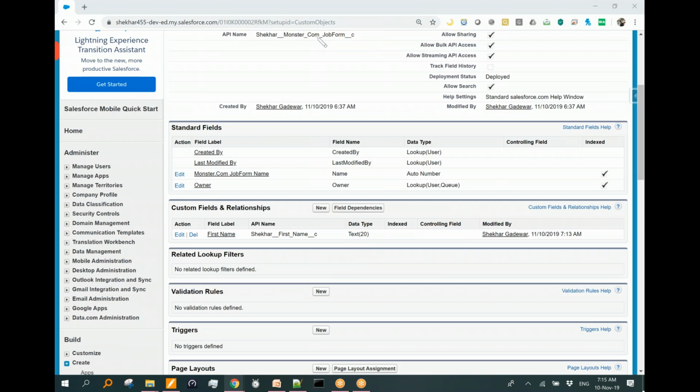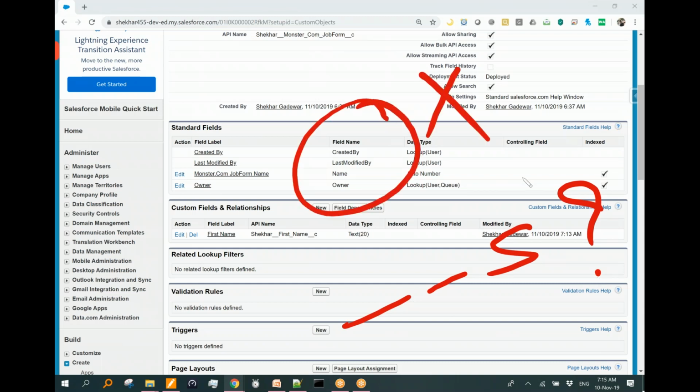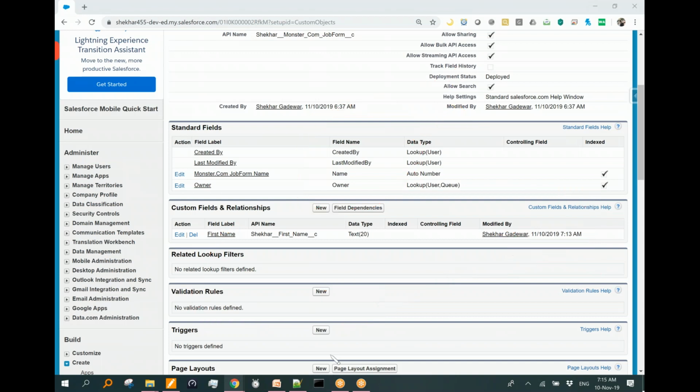So does that mean that for standard things we will have underscore underscore S? Tell him confidently, no sir, there is no such concept called underscore underscore S in Salesforce. There is no such extension for standard things. Please note, these are the interview questions.